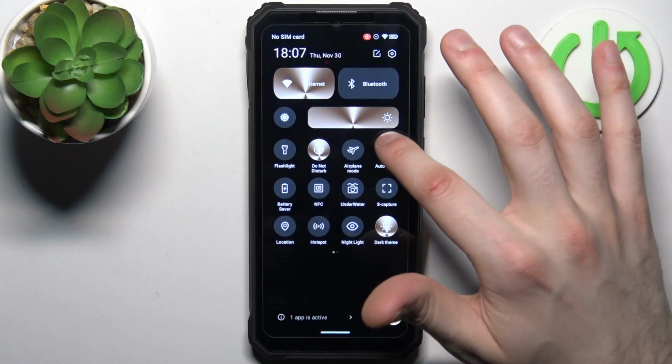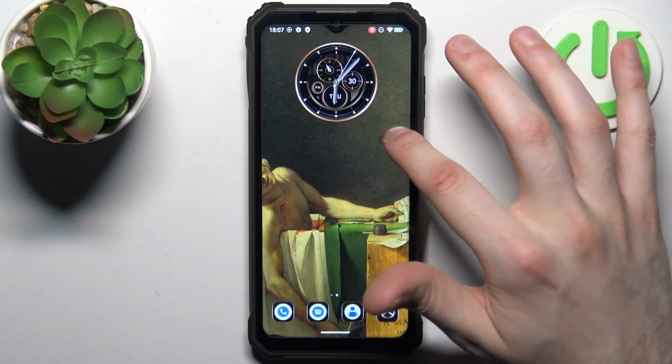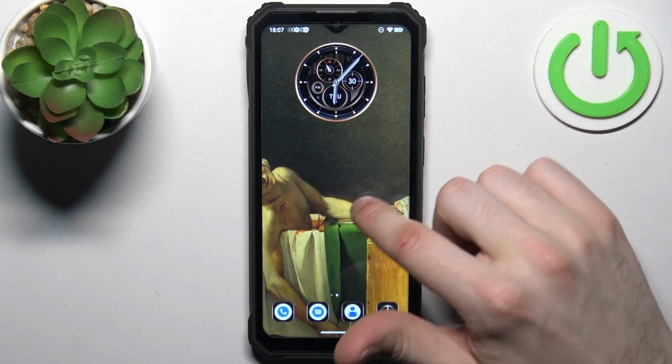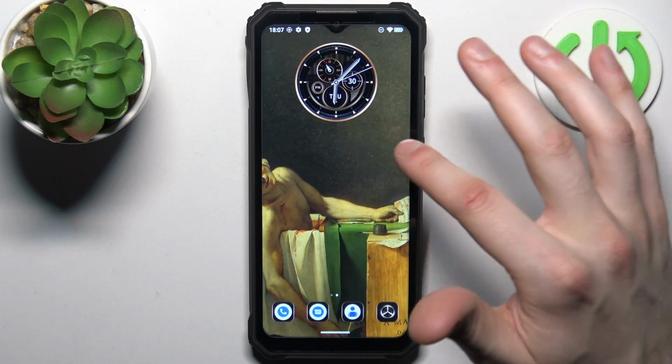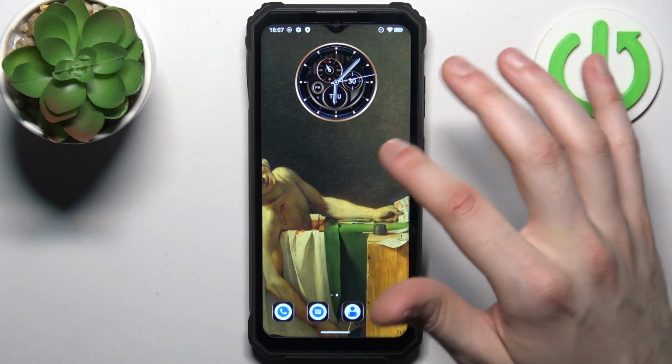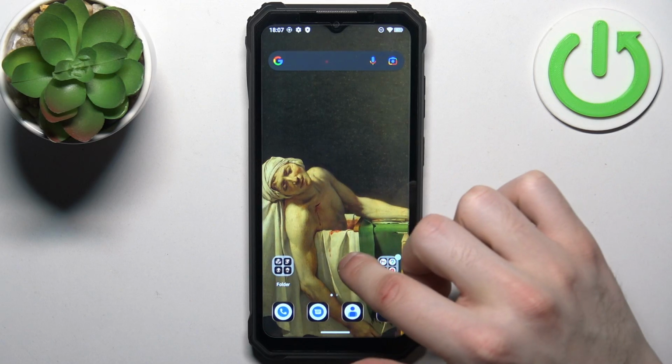So you can also pause it by tapping. Okay, so you actually can't, you just close the recording by tapping on this timer here, and after that it will be saved to the gallery.